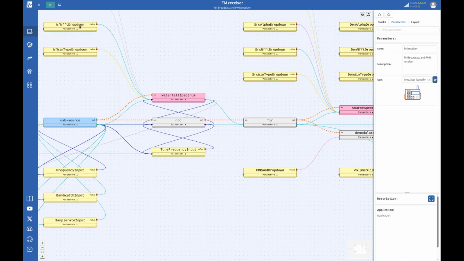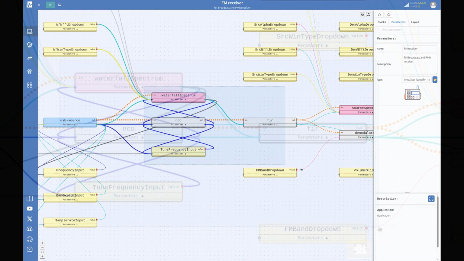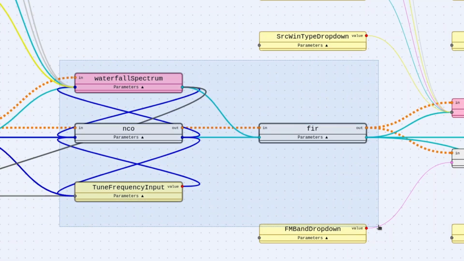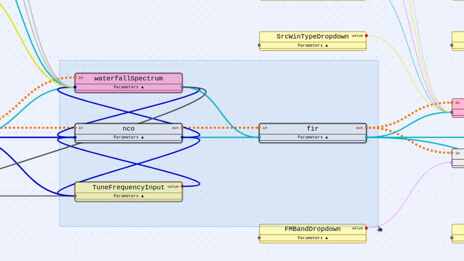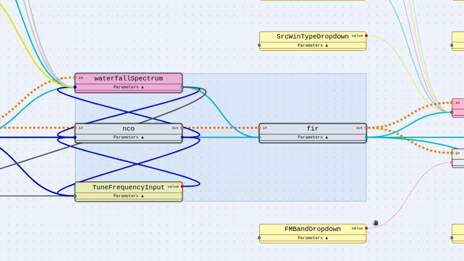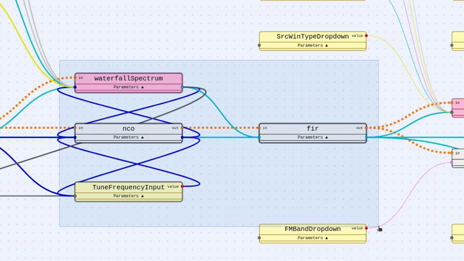Hold Shift and select these 4 blocks. First, we have the Waterfall Sync block, named Waterfall Spectrum. It lets us select a region of the spectrum. Next is the NCO. It shifts the selected region to the center frequency. Then there's an Input block, named Tune Frequency Input. It shows the frequency of the selected region and lets us adjust it if needed. Finally, we have the Resampler, named FUR. It changes the sampling rate from the original signal to match the selected region in the waterfall spectrum.